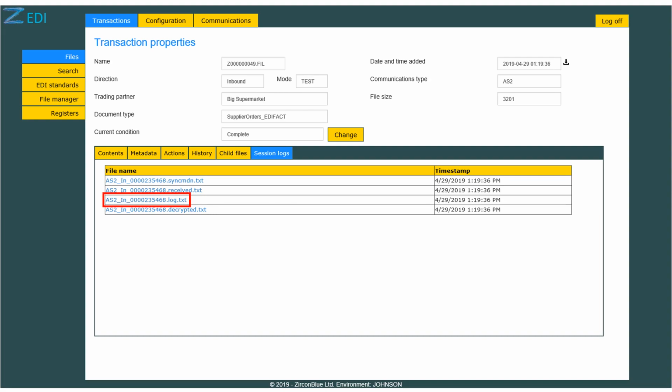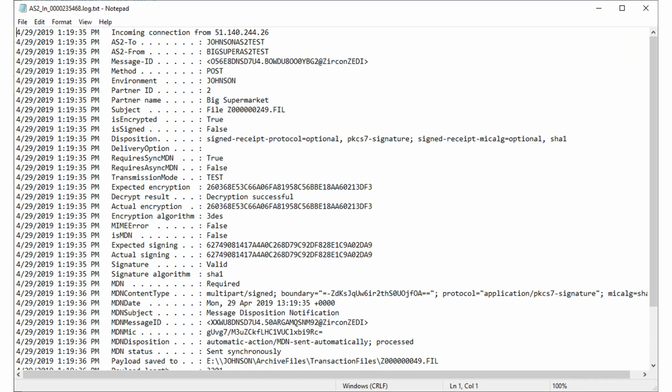Now, I won't go through it in detail here, but the important thing to know is that if there was a problem, the log file will show an asterisk character on one or more of the lines immediately after the time. If, like this one, there are no asterisk characters, then the file was processed successfully.